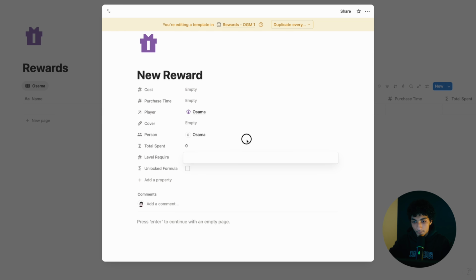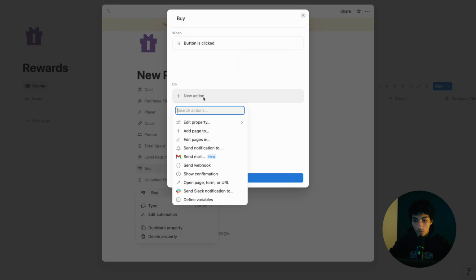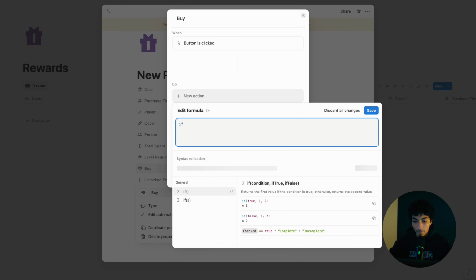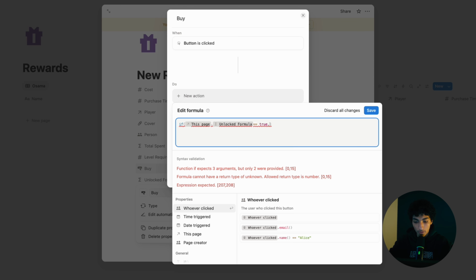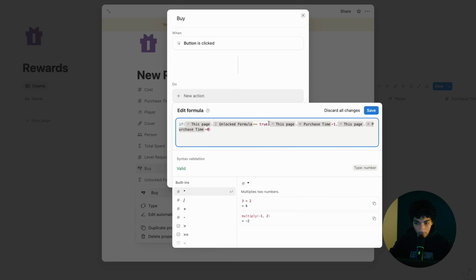Okay. So now let's start adding the aesthetics formula. So the first formula, or before that even, let's add our buy button. So buy, and this button is quite tricky. So here's what this button will do in the purchase time. We have a custom formula. If this page unlocked formula is true, so it's unlocked, we can buy this reward. Here's what you do: this page dot purchase time plus 1. If not, this page dot purchase time plus 0.